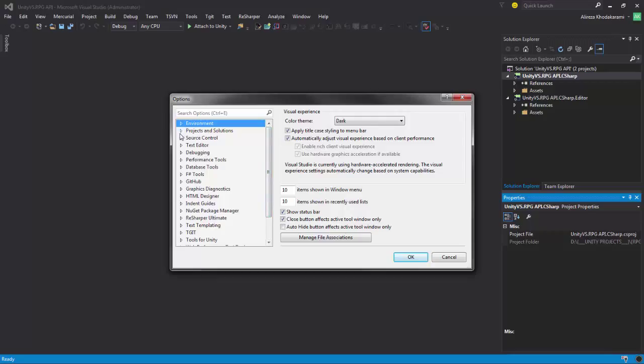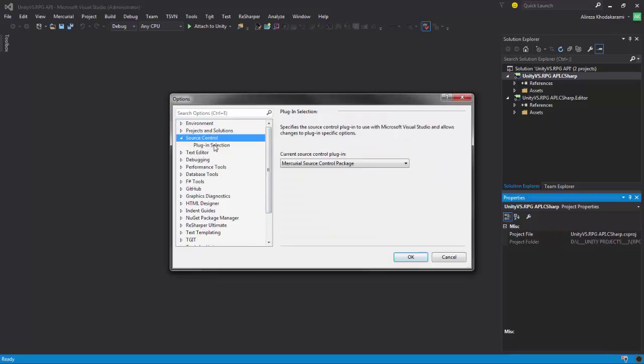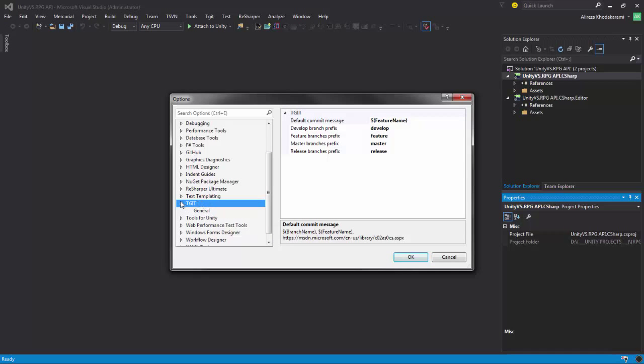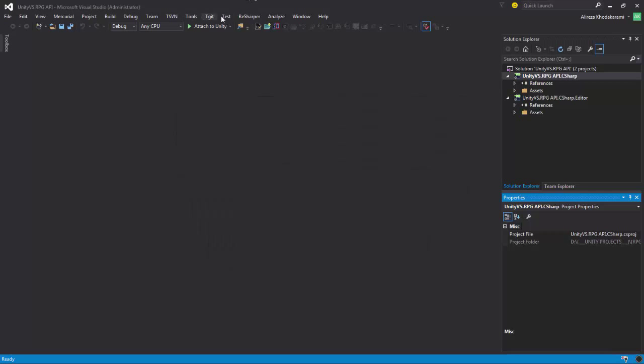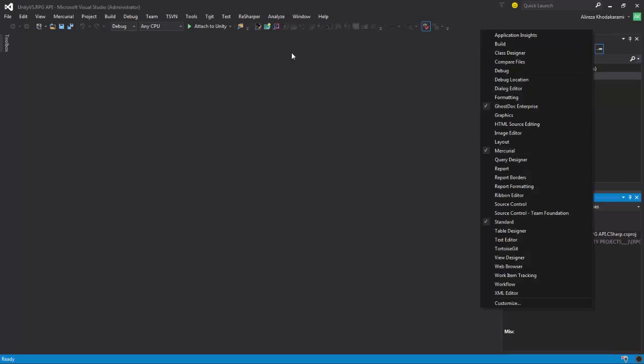Show yourself. Source control. You see that in here, plugin selection, it's on none or Microsoft Git. If you added some add-ons, we want it to be on Mercurial, okay? After that, we will have tgit, I think, no? Somewhere here. No, okay. Sorry, here. We will right click and add Mercurial as toolbar.